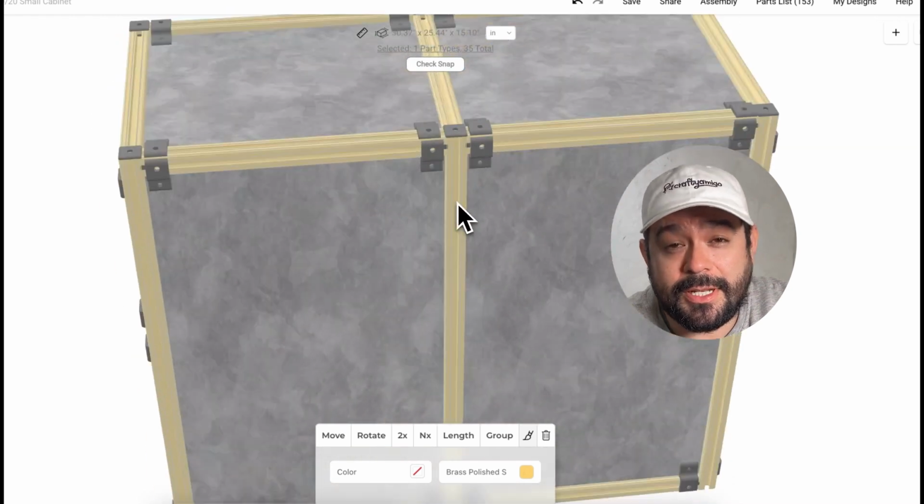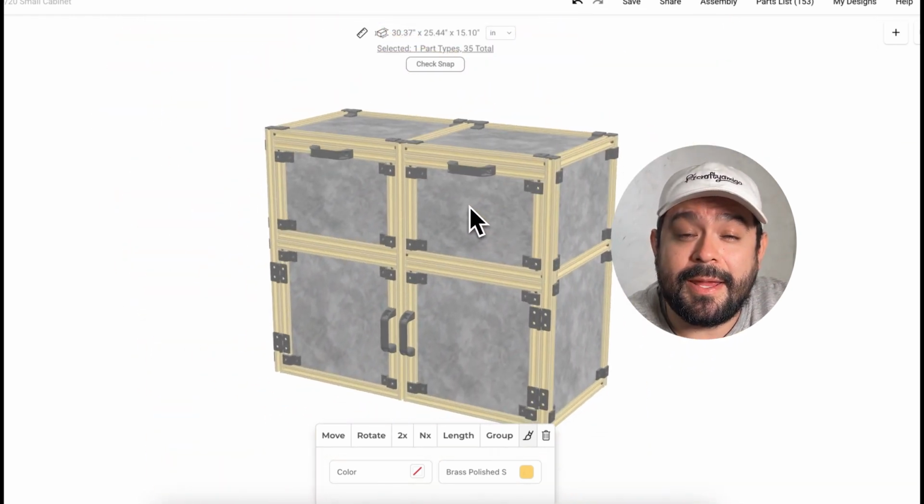And that's it. Personalize your designs with these textures and make every project unique.